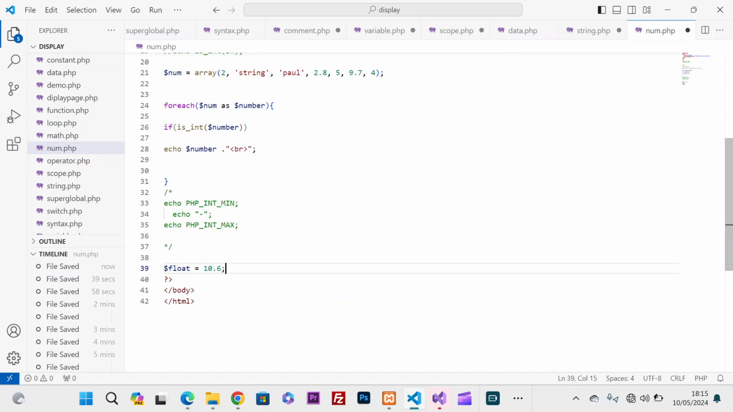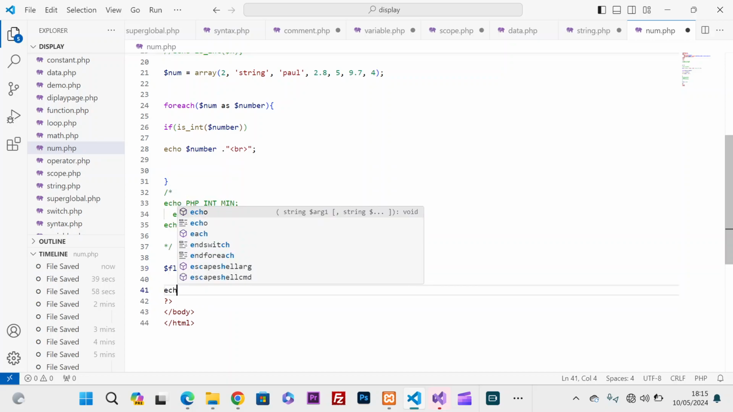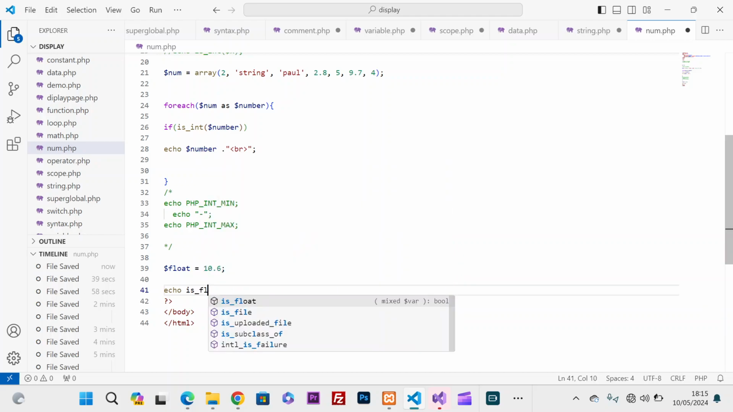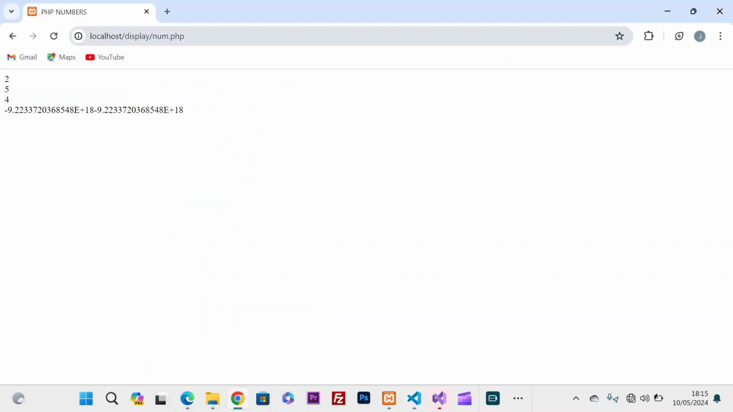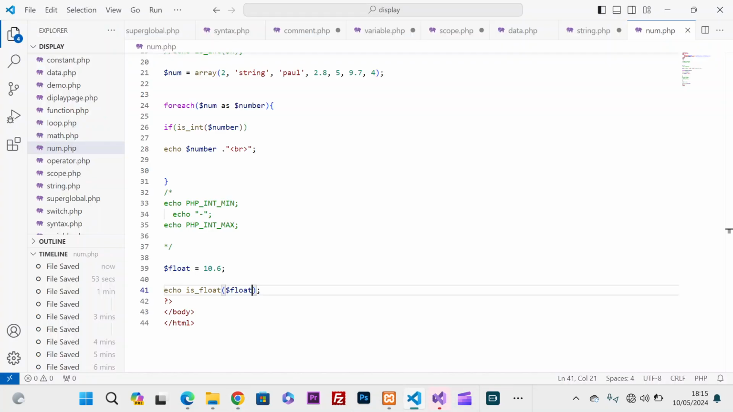Now let's check if this one is a float. So we're going to echo. It has a function to check: is it a float? So I'm going to ask if this is a float. Now we have a float, so let's check. You see, it's giving us 1. It means it's a float. So this 10.5 is a float. Now that is just it.